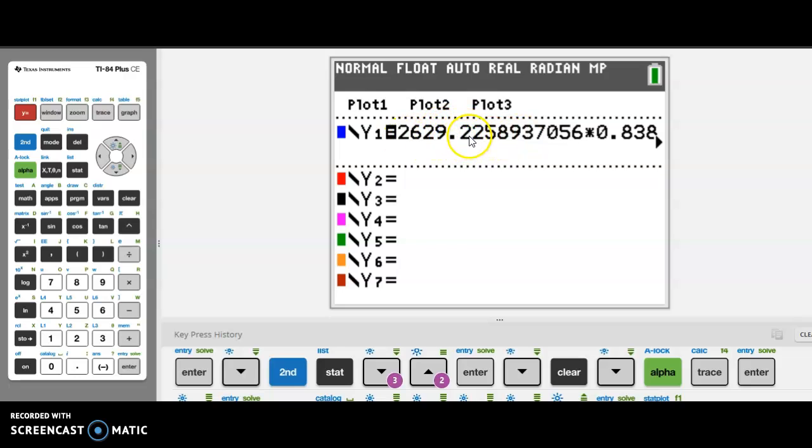And remember, we like to round to 3 decimal places, so 2629.226 times 0.838 to the x power.